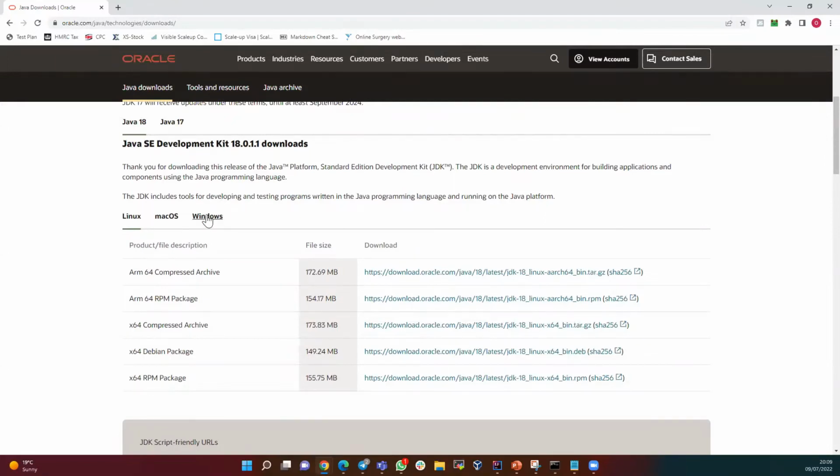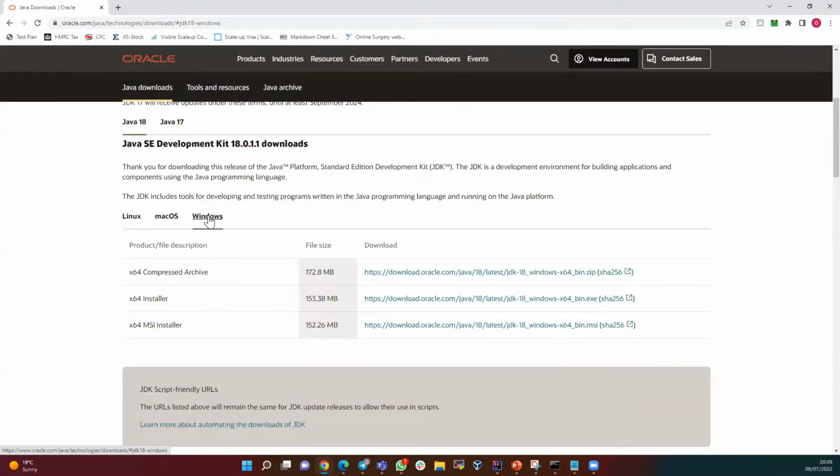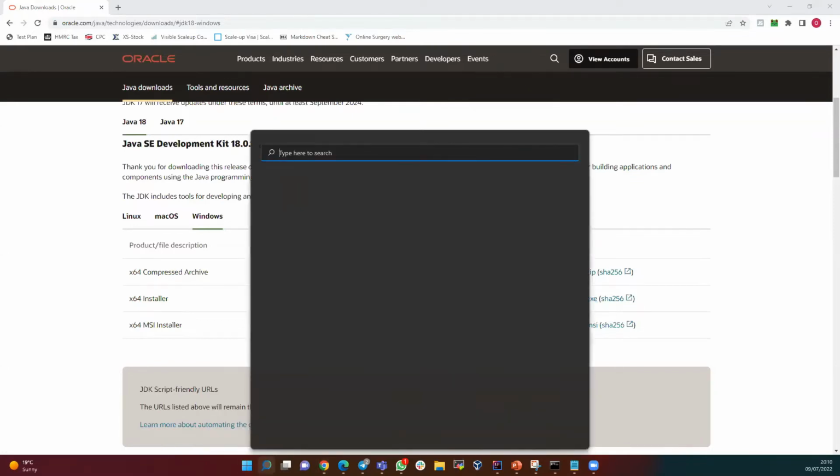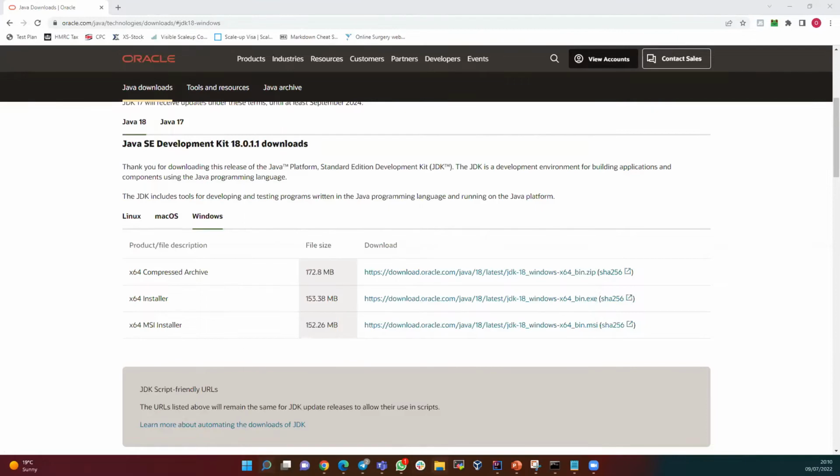You also need to make sure that, depending on the operating system you've got, as you can see, we've got Linux, we've got Mac OS, and we've got Windows. I'm using the Windows laptop, so I'll be clicking on Windows there. Then you click on this x64 installer. Once you click on it, that will download onto your computer. And the path that it will download into is your C drive.